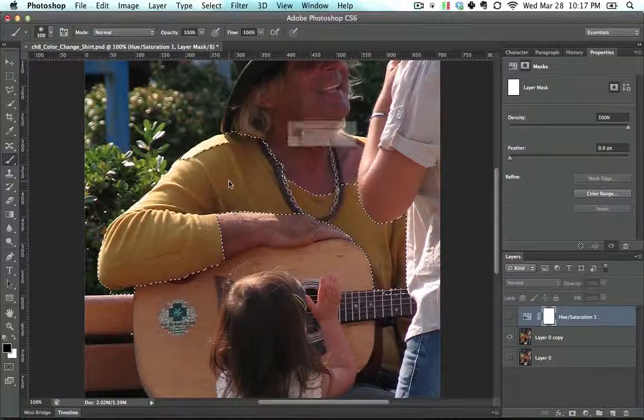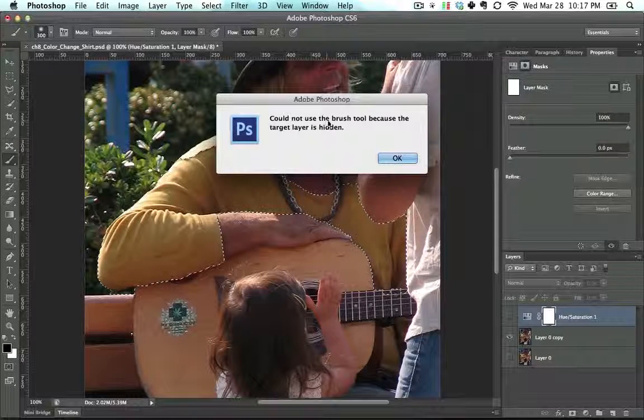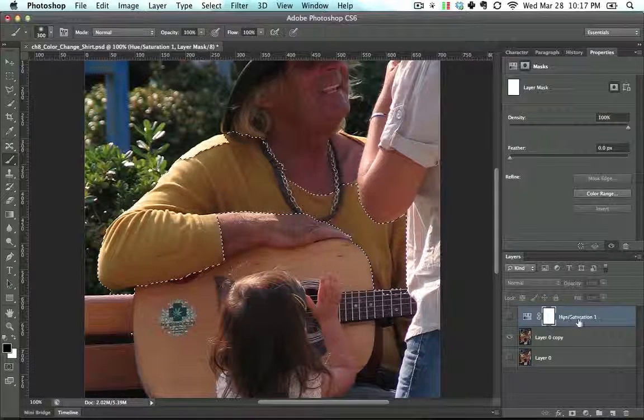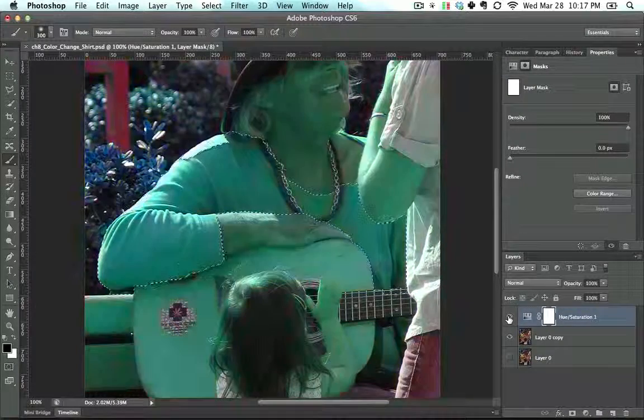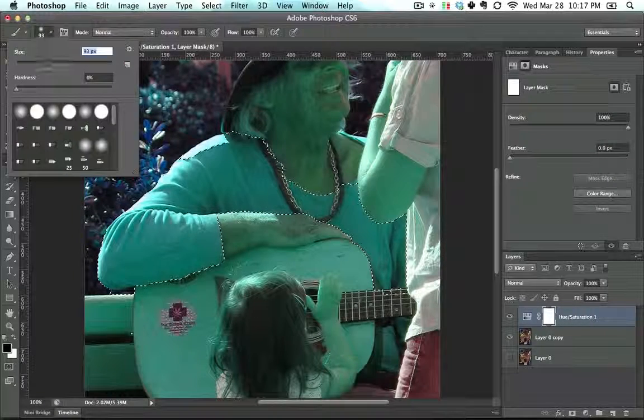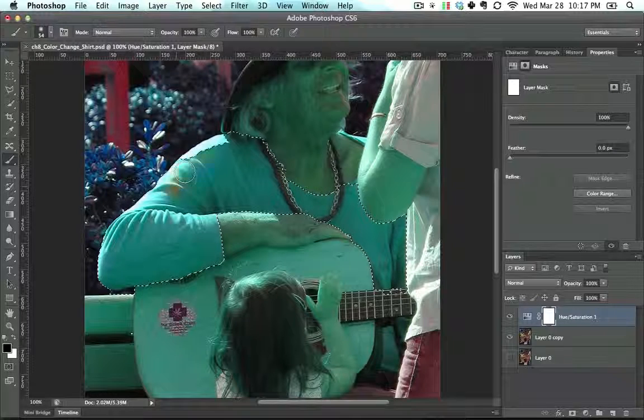Now I could click, and it'll probably tell me, could not use the brush tool because the target layer is hidden. Whenever you have a problem, the first place to look is at your layers. I need to turn this on. Now it works. All right, I'm going to decrease the size of this brush right here, just by going right here in the options palette. And I'm going to start brushing things in.